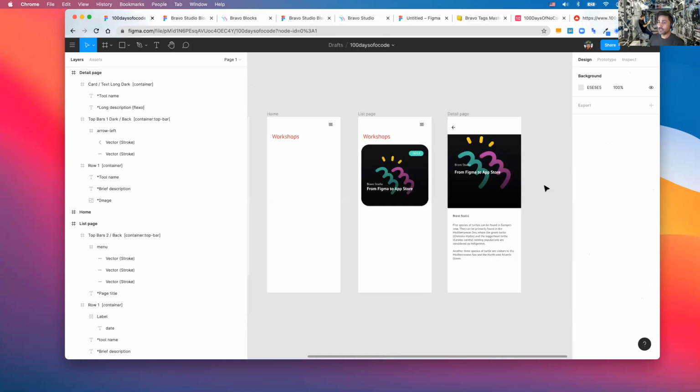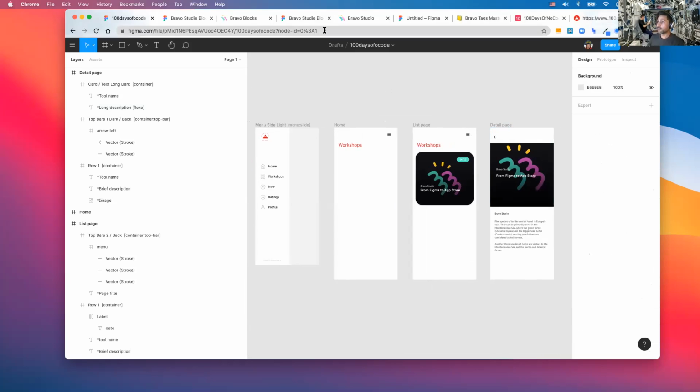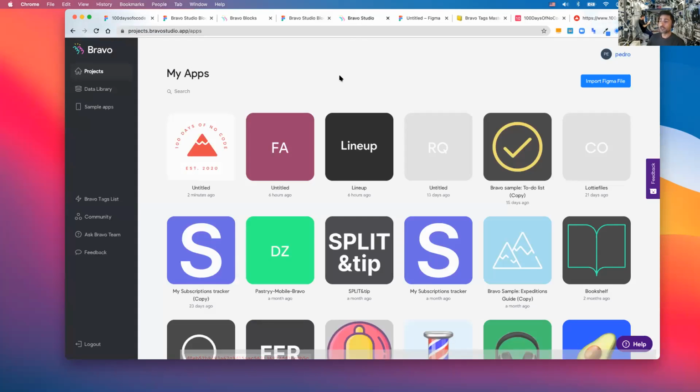Okay, I really believe everything is set over here. So I think we're ready to import this project into Bravo Studio. How we do that is we copy the URL of our Figma file, and we will go to Bravo Studio. I'm already logged in, so I'm already inside Bravo Studio.